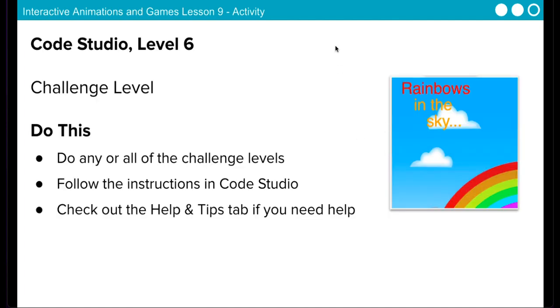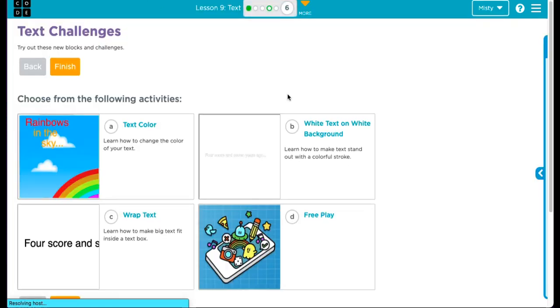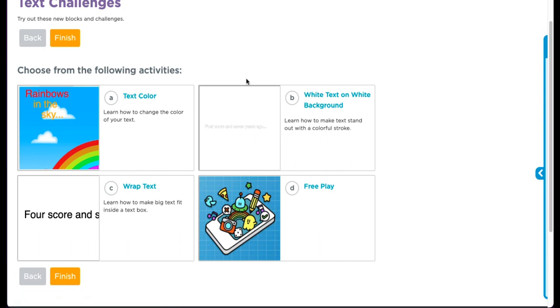Level 6 is our challenge level. It's always good to challenge ourselves, okay? On level 6, you have 3 guided challenges that you can choose from. Choose one for the sake of time. If you have time because this was way too easy for you, then by all means, do them all, okay? I'm not sure if you might want to attempt the free play, but go for it, all right?